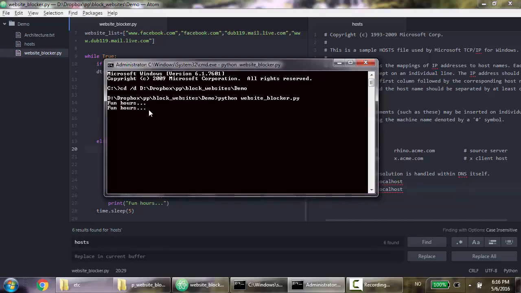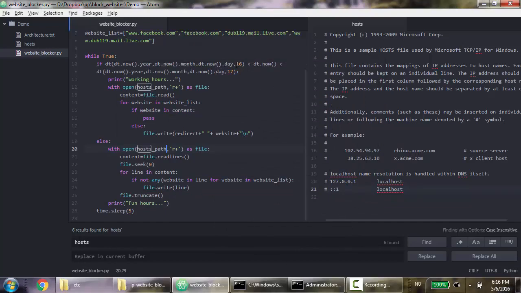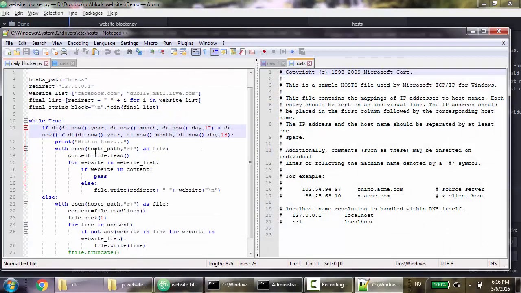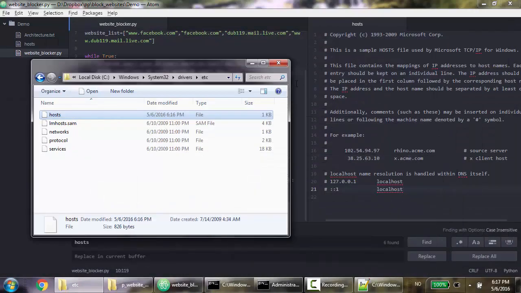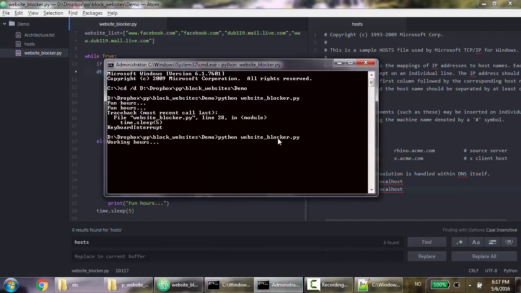So we are during the fun hours. It's 16 past 6. Oh, so yeah, we are in the fun hours. And if you check the hosts file, you'll see that you don't have any websites there being blocked. So let me try this. Let me change this to 19 so that we fall inside the working hours, and run the script again so we get working hours there.